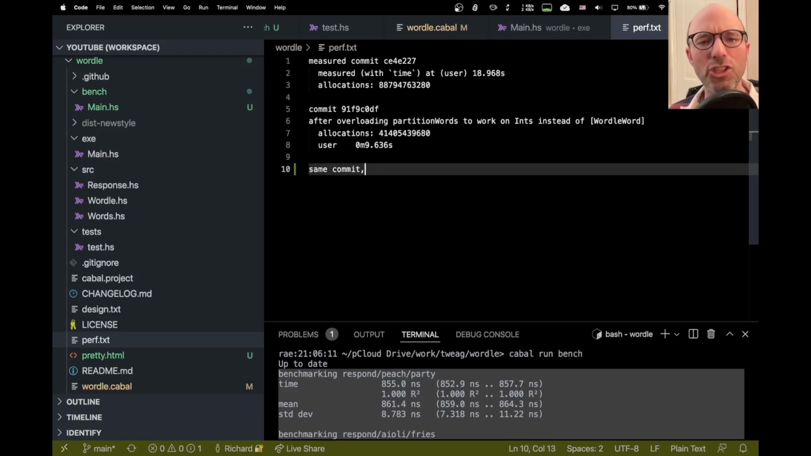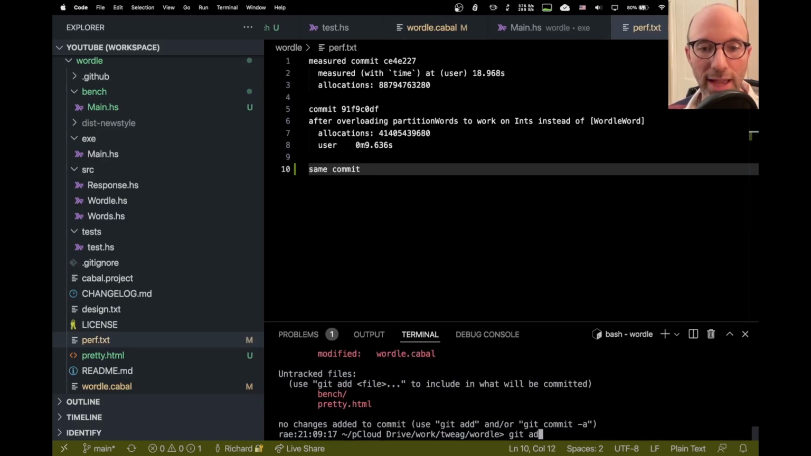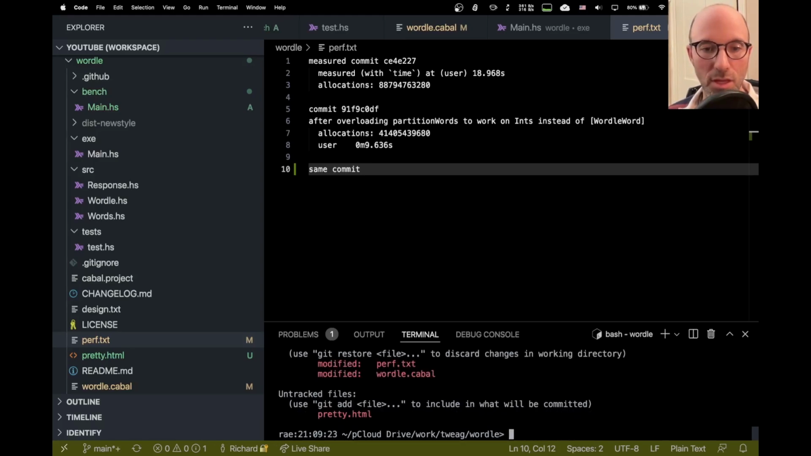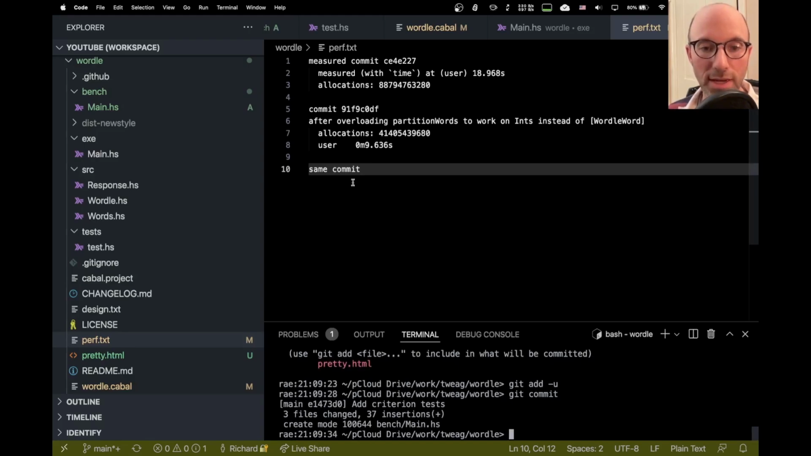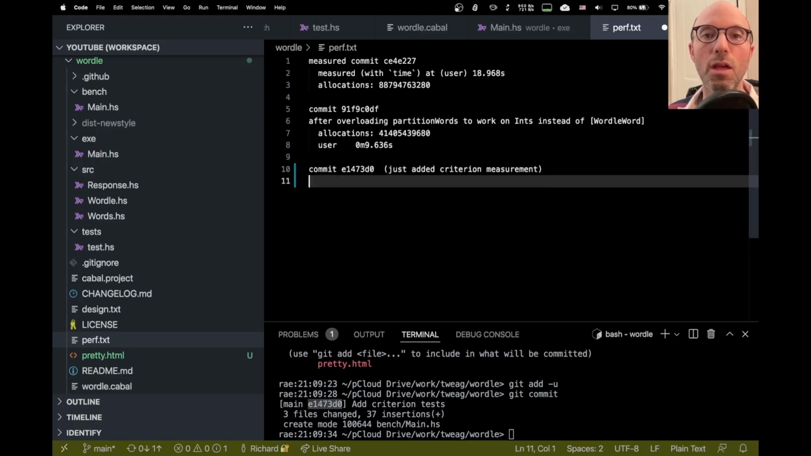but actually, I shouldn't say we're on the same commit. Let me make a new commit that has this new setup in it. So I'm going to have to add bench main.hs, and that's good for now. Git add -u, add criterion tests. Okay, so now we've made a commit, and now we have a commit hash. So it's not the same commit. Commit just added criterion measurement. Didn't change the actual code here.